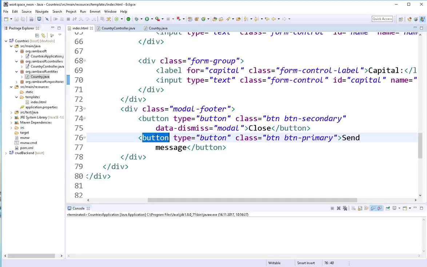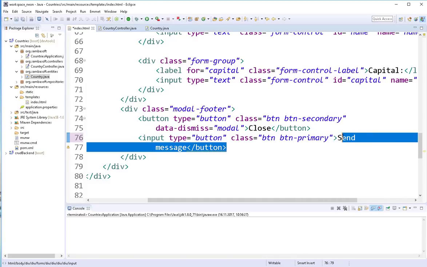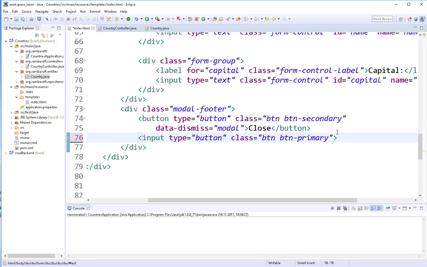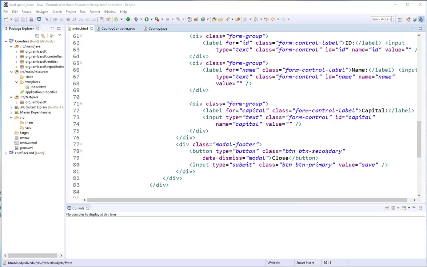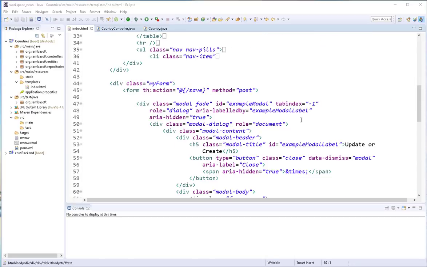And I'll change this to input and get rid of this. I'll just close this tag here, and the value I'll set it to save, and the type here should be submit. So next, we need a way to trigger this form. We are going to be doing that by adding a click event to an anchor tag, so that whensoever it is clicked, this form will pop up with the data we want to edit.